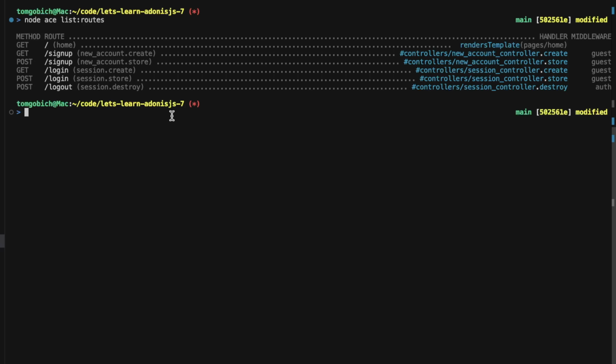And as you can see, the starter kit here has given us a few routes for authentication to sign up, log in and log out, as well as one for our home, which is the page that we saw whenever we opened up our server inside of our browser. Inside of this list, we have the method that the route accepts. So these are the HTTP verbs. So you have get, post, put, patch, and delete available there.